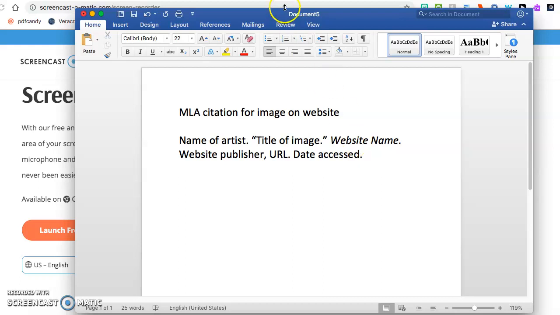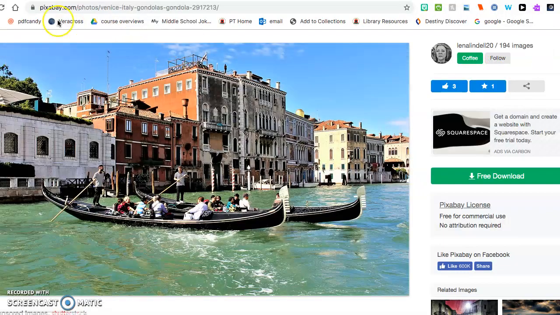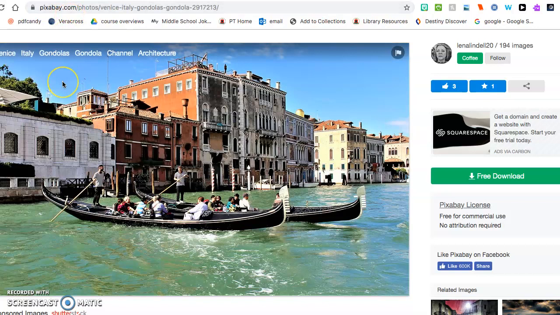So I have already gone to pixabay.com and found an image that I want to use. We've talked about how important it is to find a copyright-free image. Pixabay is a website that has copyright-free images, so I know this image is okay to use without the permission of the person who took the photo.